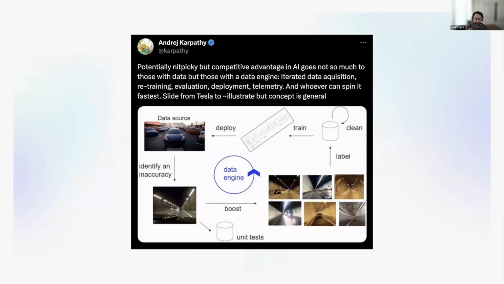So to ground ourselves in this machine learning development workflow that I talked about before, Karpathy has a tweet that I think he tweeted maybe about late last year. And he mentions this concept of the Tesla data engine. And he talks about the different stages that you go through in the life cycle of this data engine, from data acquisition to then retraining, evaluating your models, deploying it, and then being able to track the performance of your models over time as well. And you iterate through this loop over and over again.